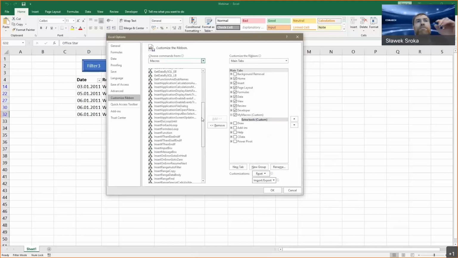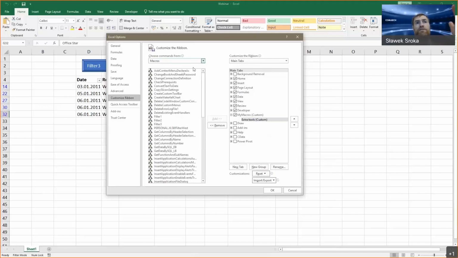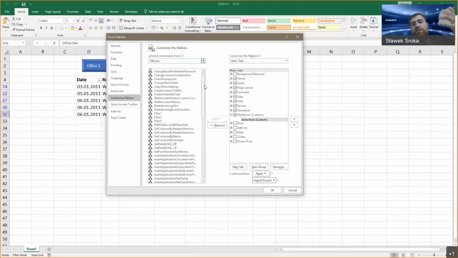So when I scroll, I can see that some of these will start with Personal. For us, it will be only one, because I've got only one macro inside this document. So it is here, you see, PERSONAL.XLSB, that's the personal macro workbook. And we've got there the macro called Filter West.